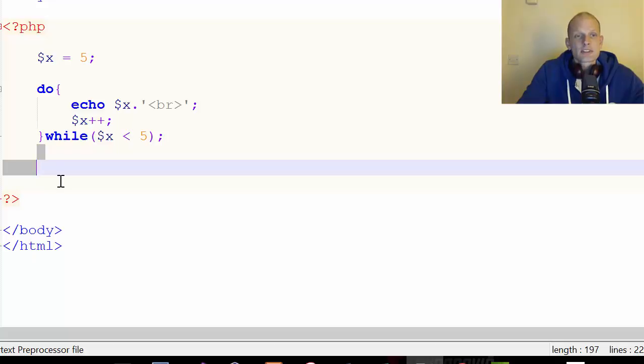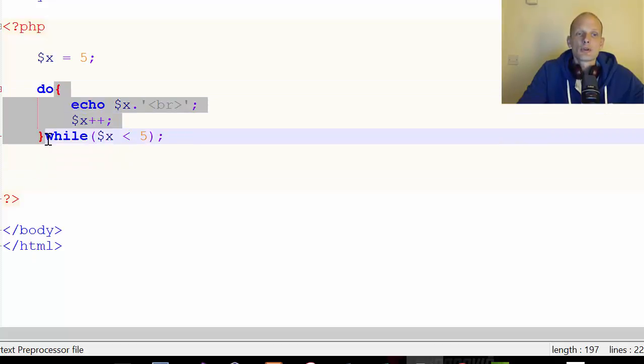Yes guys, this is pretty much how the do while loop works, and in the next video we'll have a look at how the for loop works, which is basically the collection of all loops together.